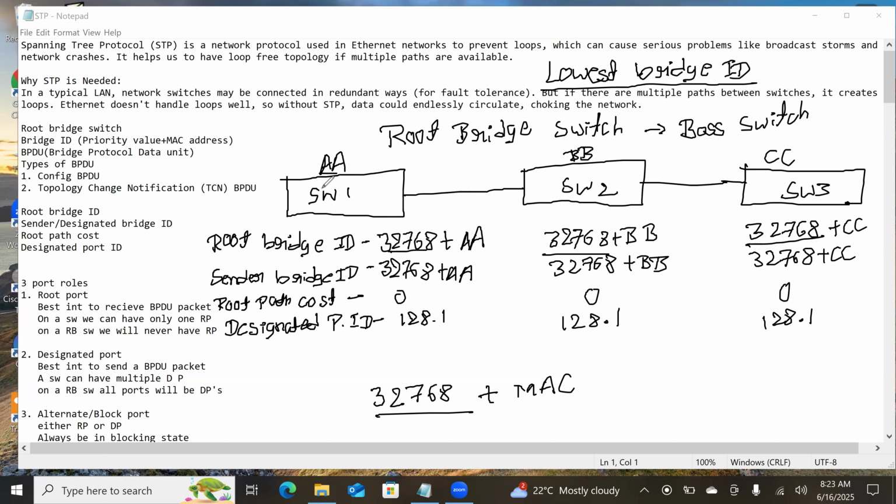A is nothing but 1010. B is nothing but 1011, and C is 1100. Then the lowest will be switch 1's MAC address. So that's the reason this will be the root bridge switch.